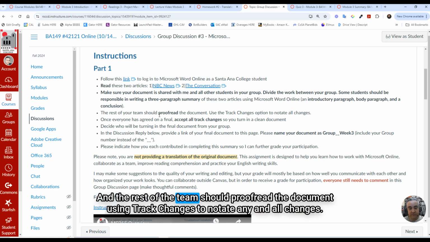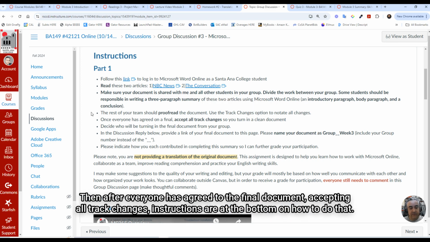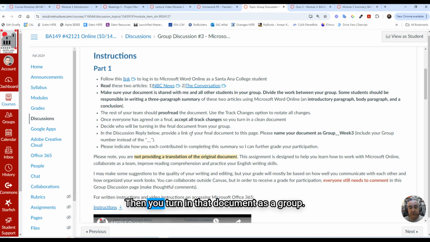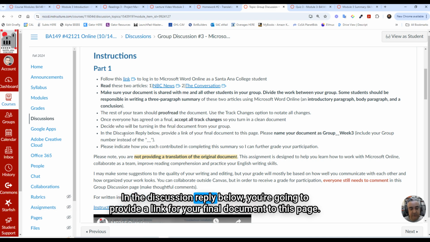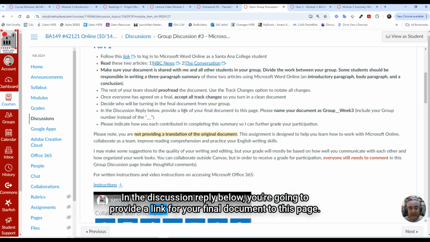And the rest of the team should proofread the document using track changes to notate any and all changes. Then after everyone has agreed to the final document, accepting all track changes, instructions are at the bottom on how to do that. Then you turn in that document as a group. So in your group, decide who will be turning in the final document from your group. In the discussion reply below, you're going to provide a link for your final document to this page.